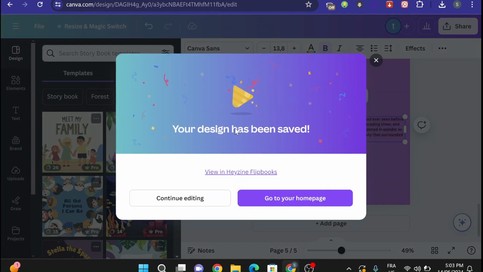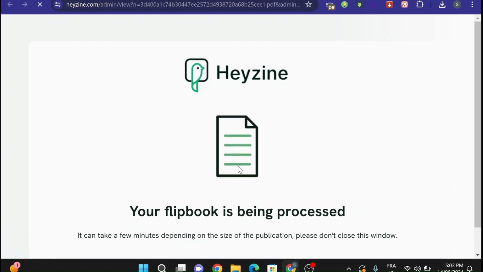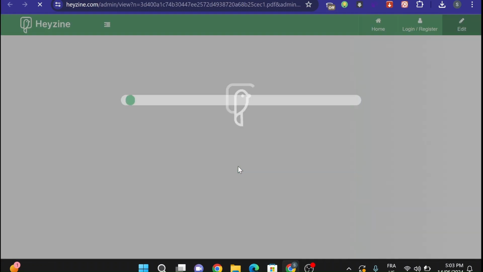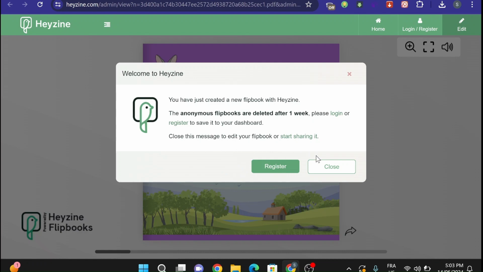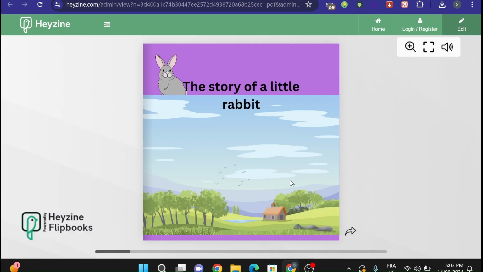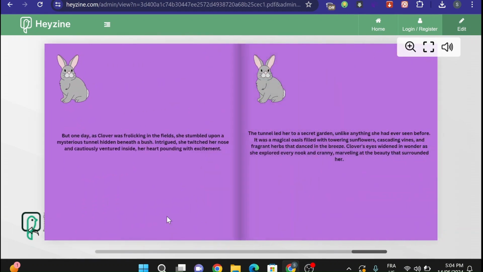It is prepared. Now I'm going to view the design, or the ebook or the storybook, from Design. Now I'm going to wait for it right here, and it should be ready in a few seconds. As you can see, this is the flipbook that we have. I'm going to see if it is a flip. Yes, it is a flipbook.